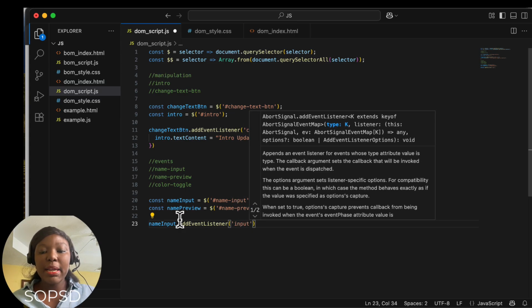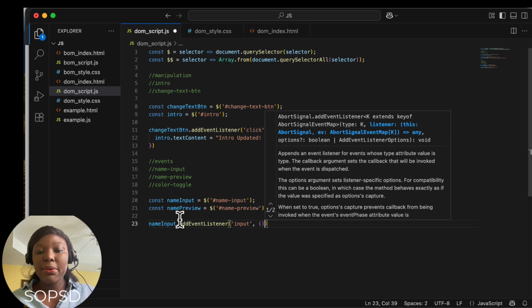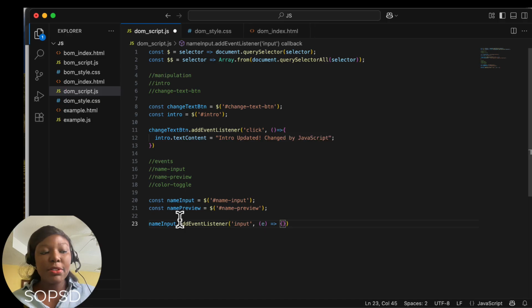So one event we have is input. So we want to see if an input is entered. Let's use the arrow construct. We want to put the parameter e and then the arrow and then the function we want to run here. Let's say in a pair of curly braces, maybe we want to do a live update.